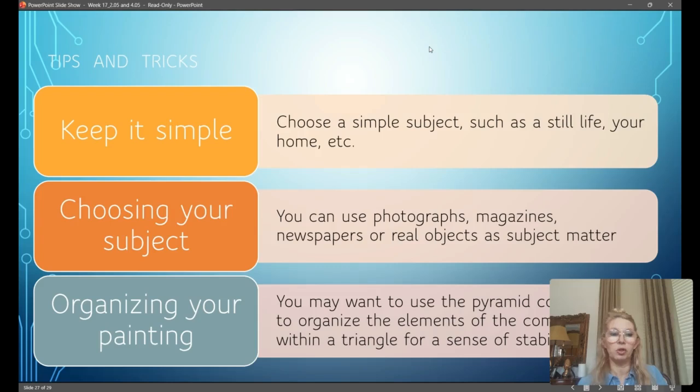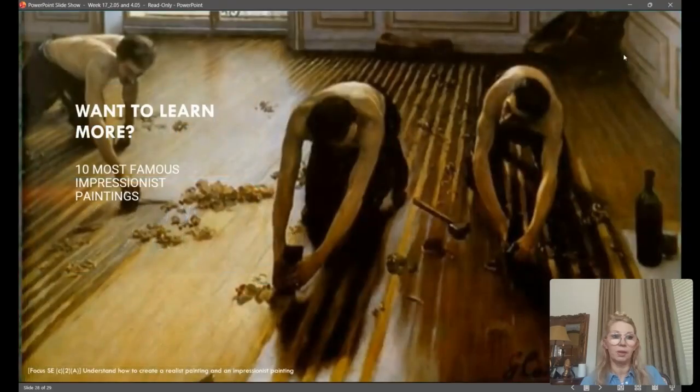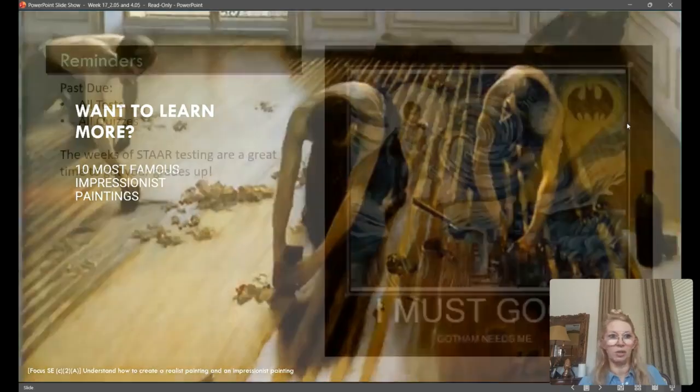Here are some tips and tricks. Keep it simple. Choose a simple subject, such as a still life or your house. You can use photographs, magazines, newspapers, or real objects as subject matter. You may want to use the pyramid configuration to organize the elements of composition within a triangle for a sense of stability. If you want to learn more, I've got this video with the 10 most famous Impressionist paintings. You can find that in your weekly announcement.